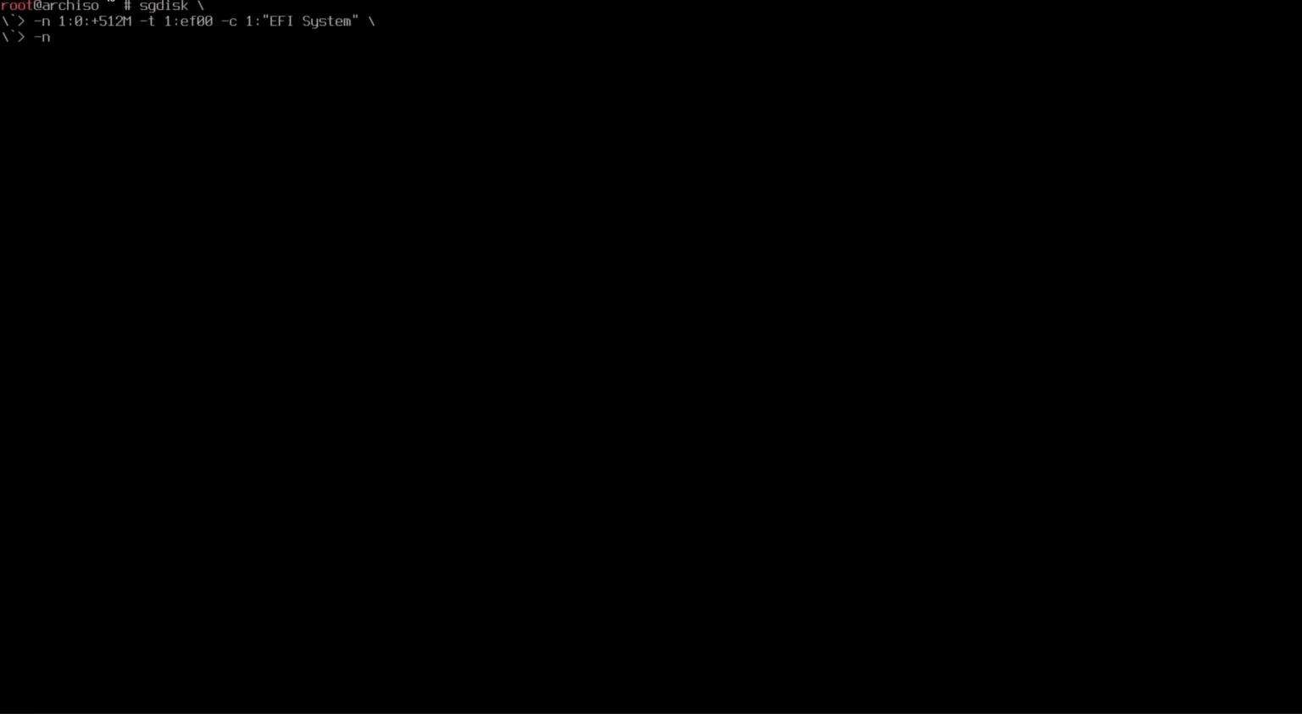Next, the rest of the disk will be partition 2, and the rest of the disk will be of type 8309 hex, which is of type LUKS encrypted partition, or Linux LUKS. So we'll call it, like I just said, Linux LUKS. And the disk to partition will be our target disk for this virtual machine, which is /dev/vda.